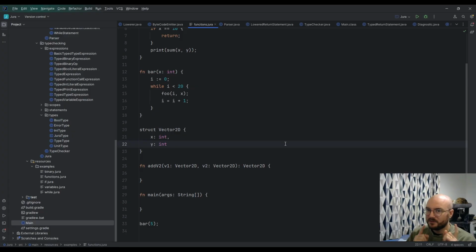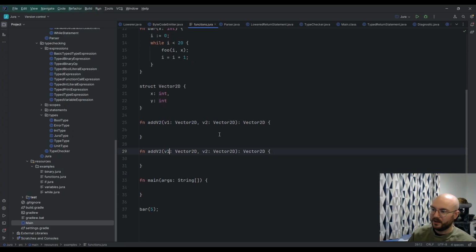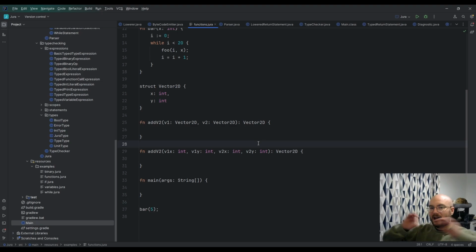But we don't have to compile them as classes because there's no methods. If I make the decision that there are no methods on structs, of which a vector2d would be a struct, I don't have to compile it like this. I can compile it like v1x int, v1y int. Yeah, you see where I'm going? And then you would have v2x int, v2y int. And you could allocate this all on the stack. You don't have to mess with the heap at all.